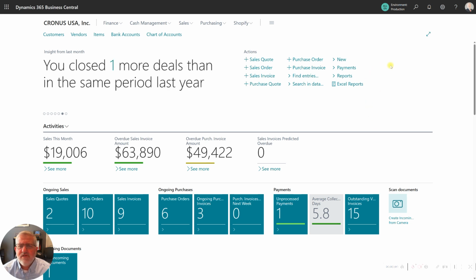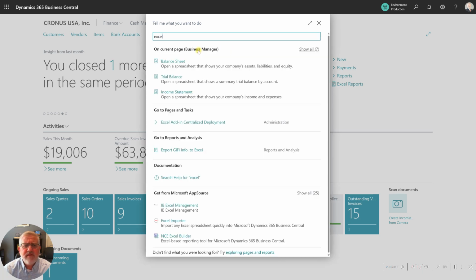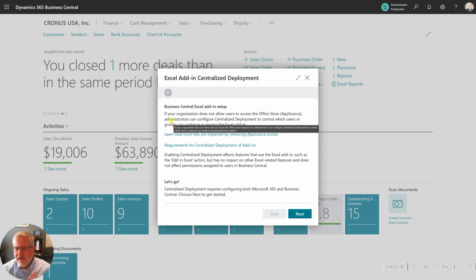Okay, to install the Excel add-on, we first must get Business Central ready. So we hit our little magnifying glass and let's just search on Excel. We see our Excel add-in centralized deployment, and that's what I'm going to select because I'm assuming we have a bunch of users. We don't want each user to do it individually.